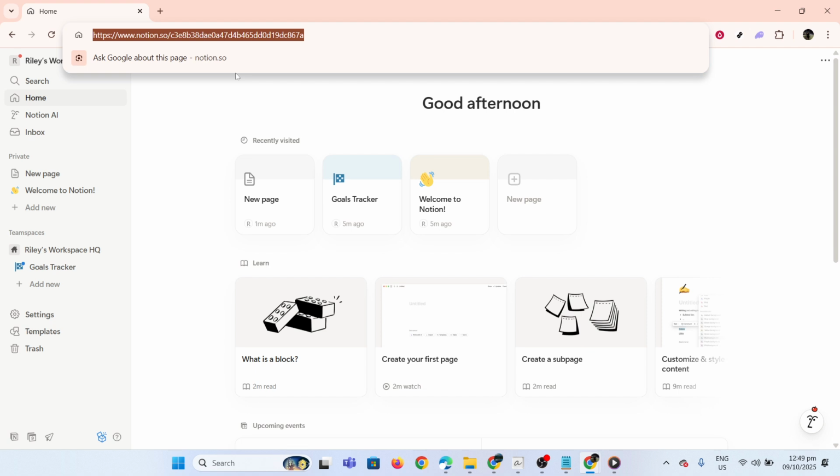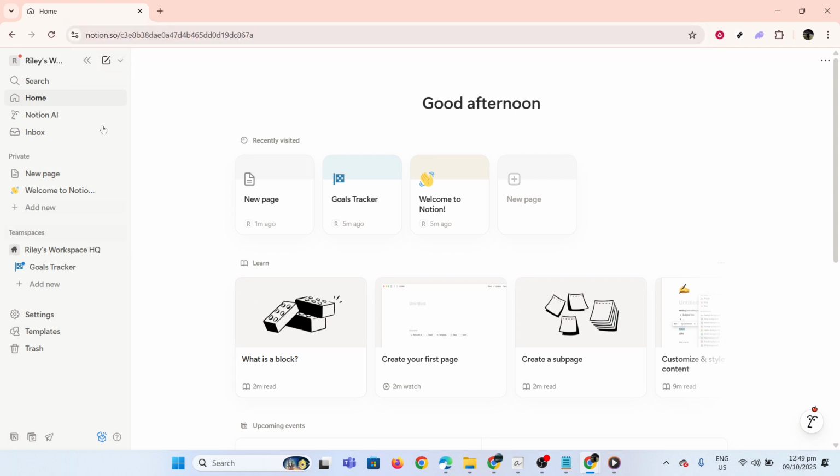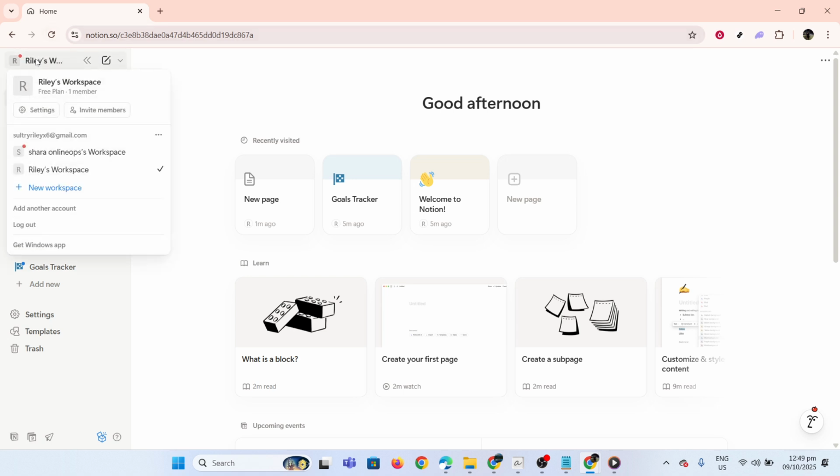After logging in, you'll find yourself on your main Notion page. Take a glance at the top left corner of your screen. Here, next to the Notion logo on the sidebar, you'll see the name of your workspace. Go ahead and click on your workspace name. This will reveal a drop-down menu with several options to choose from.